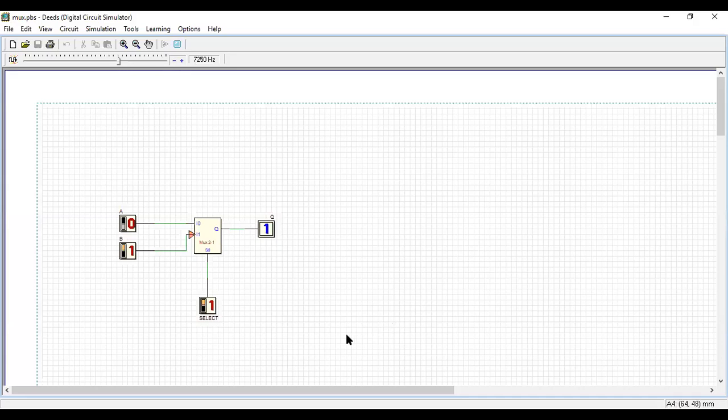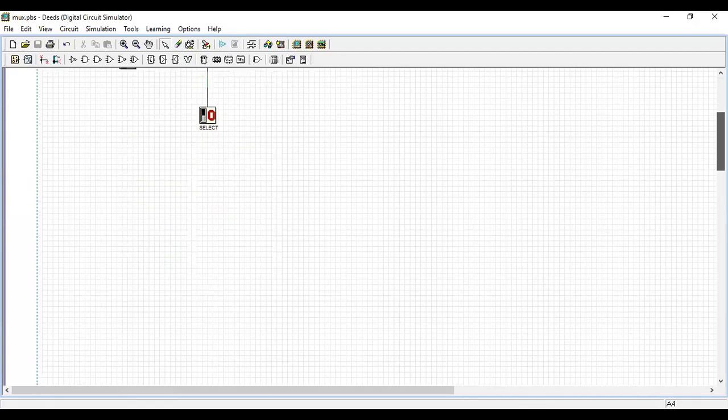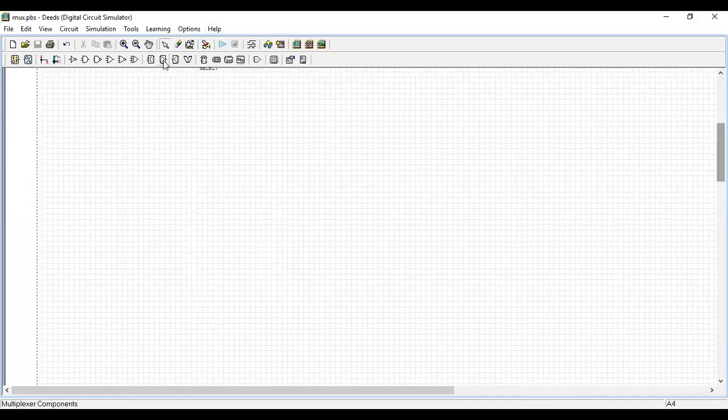Yes. This is 2 cross 1 mux. Got it? So from this, shall we design the 4 cross 1 mux? Go to the toolbar, pick up the 4 cross 1 and put it. See, it is 4 cross 1. Yes. So 4 inputs and always 1 is the output.